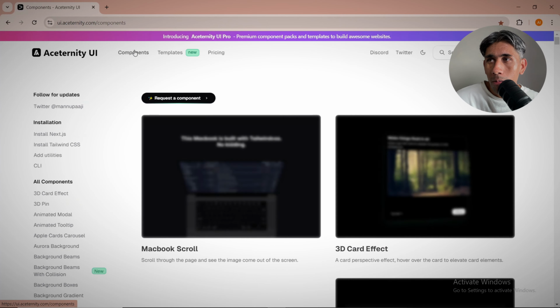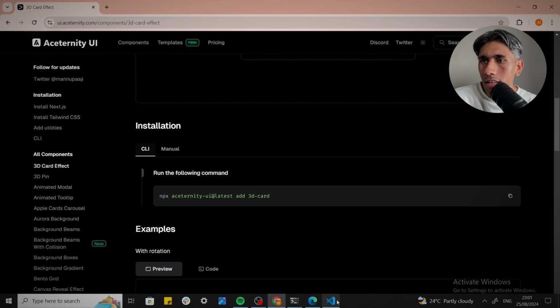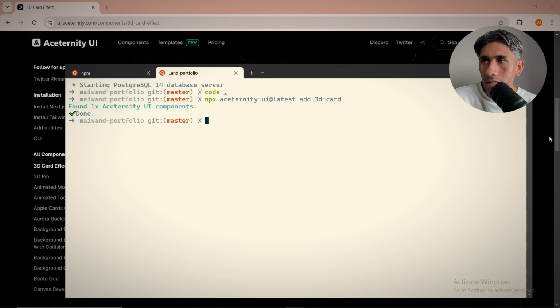Let's use this 3D image one. In order to use it, first of all, we just need to copy this code. If you're using NPM, and I'm personally using NPM, I'll go to my terminal and just paste it right there. And until it's installing. Yep, it did.